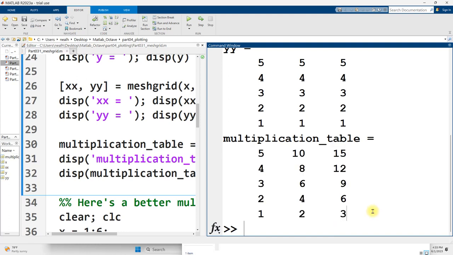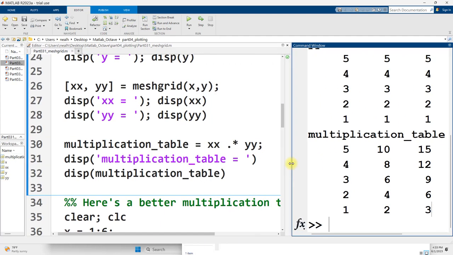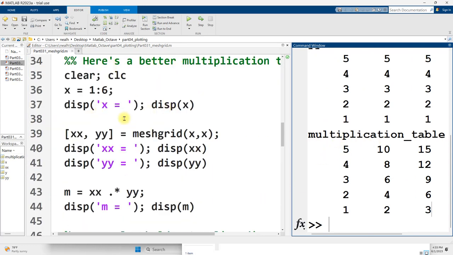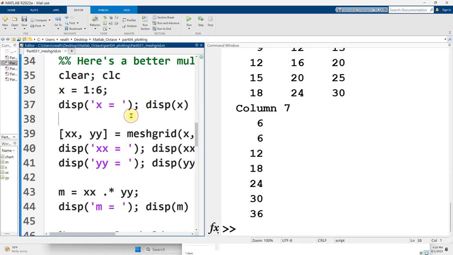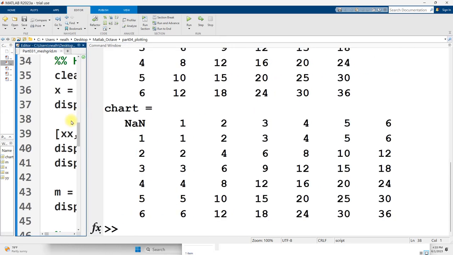So 1, 2, and 3 have each been multiplied by 1, 2, 3, 4, 5. 2 was multiplied by 1, 2, 3, 4, 5, and then 3 was multiplied by 1, 2, 3, 4, 5, and that gives me my results here. Now that was a bit of a weird organization for a multiplication table, so let me scroll down and give you a little bit better one right here. Resize, control enter, much resizing.